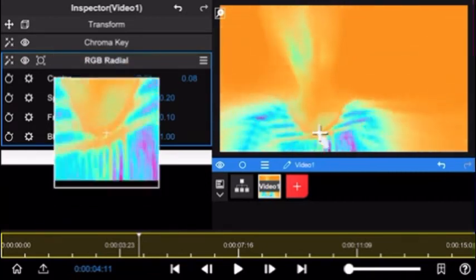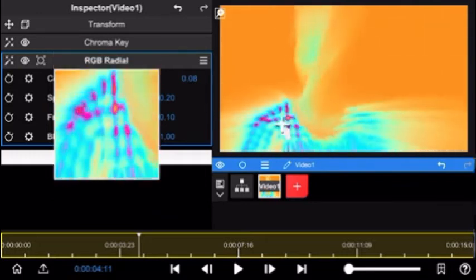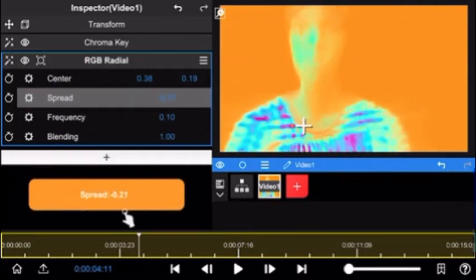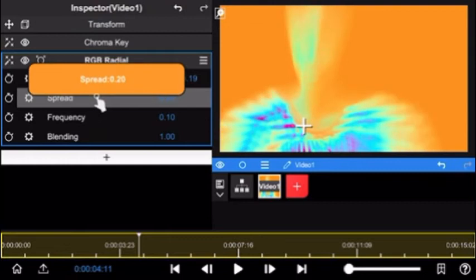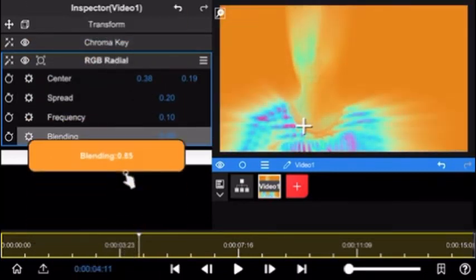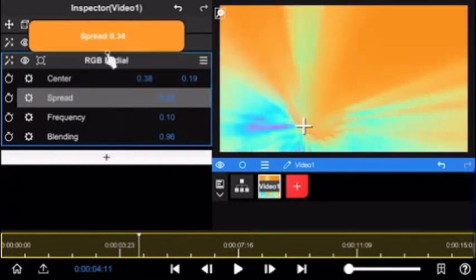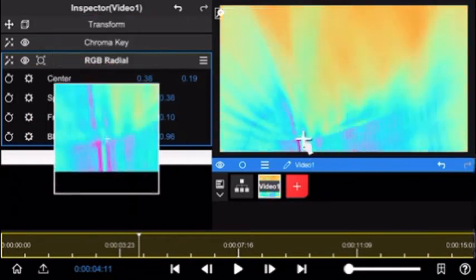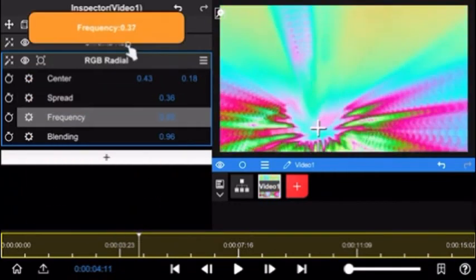Well, doesn't this look mesmerizing? Oh my god. Let's see if we can see spread. Well, this looks pretty cool. That's all I'm gonna say.